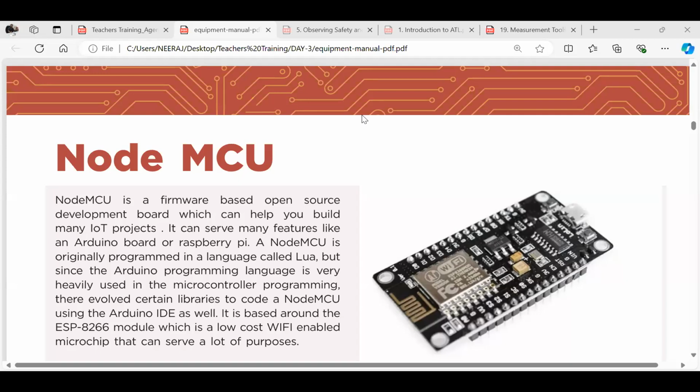We will be talking about this in the IoT part. We have one more session for IoT, where we will be covering those things. Then we will be moving to the next.